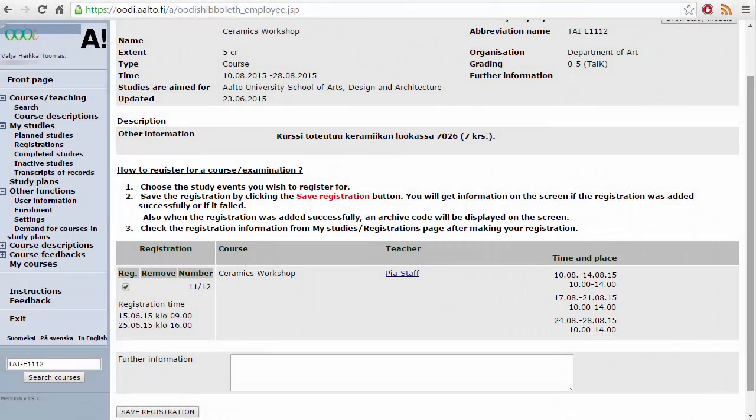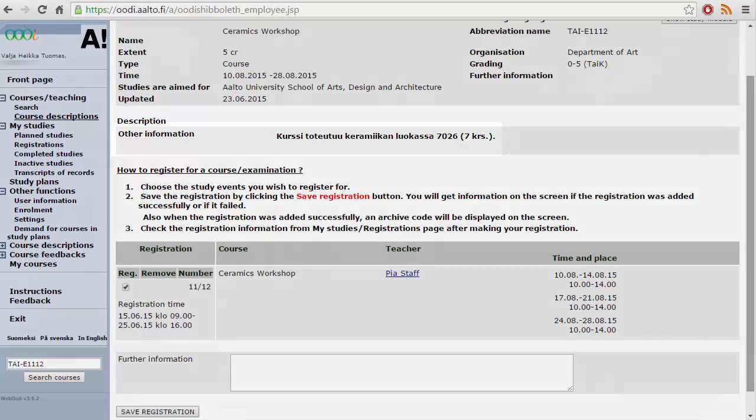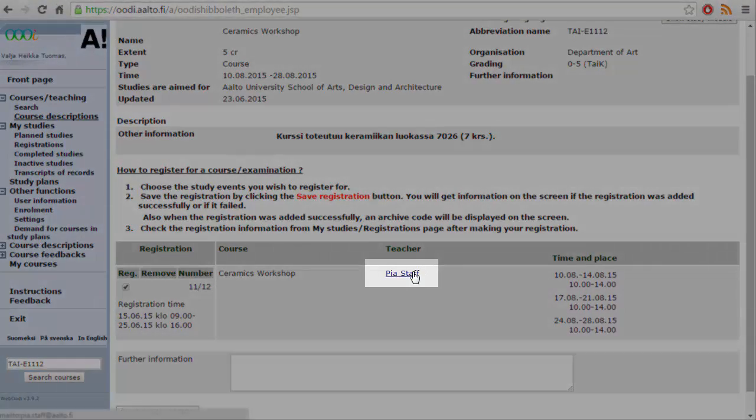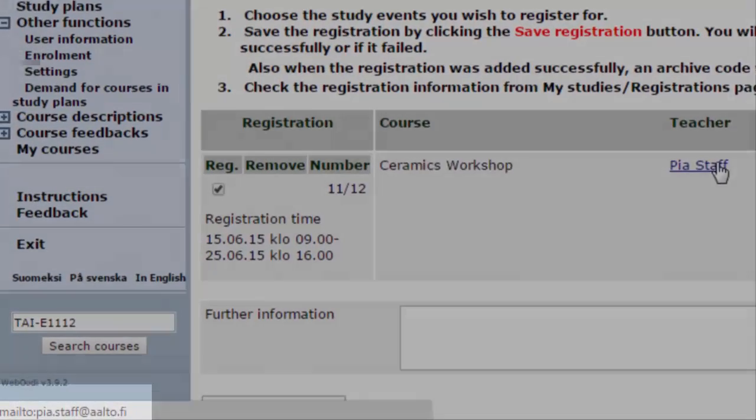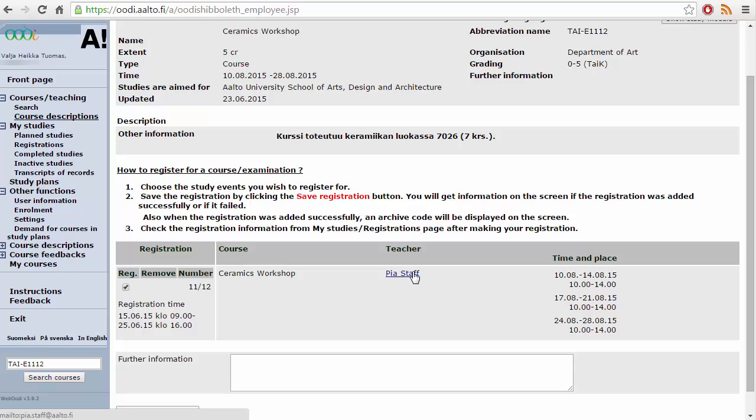On this study event, the place of the course is said in other information. The name of the teacher is a mail link. You can see the address in your browser's lower left corner. If you have any questions about the course, please be in contact with the teacher or your study coordinator. Now I will once again go back to the previous page.